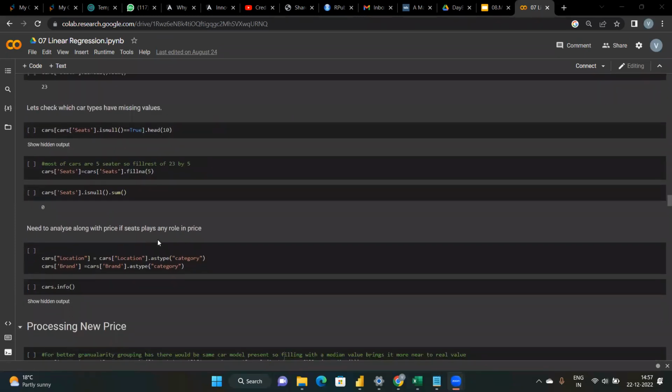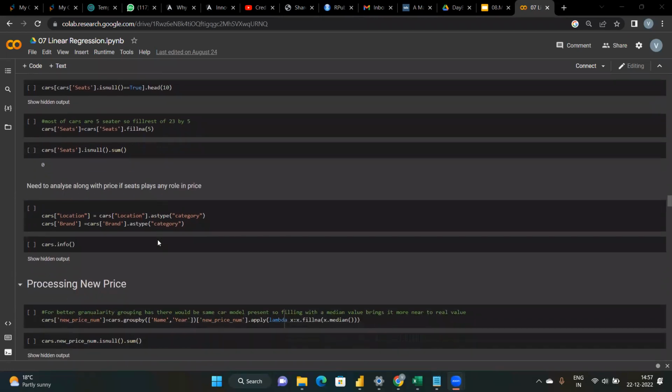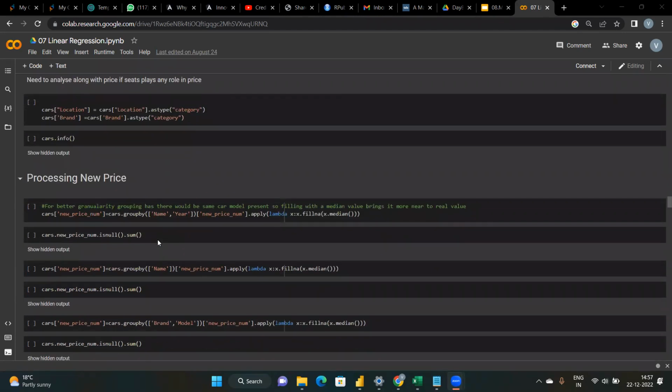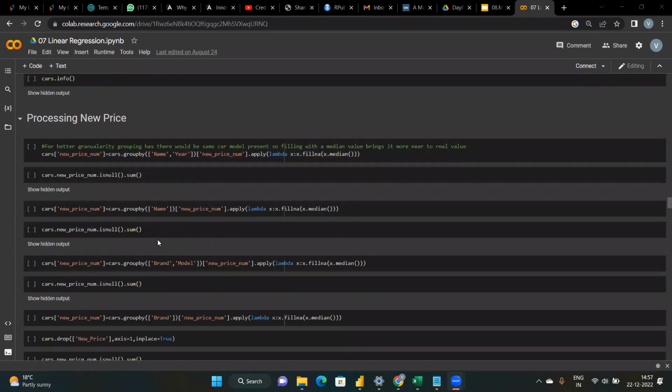Okay, so we're going to analyze the price if seats are in any row of price. And we're going to process the new price, say, for grouping. We're going to see how it would be the same. The model car is present, so for filling, we're going to see the median value and bring it near to the real value. Okay.